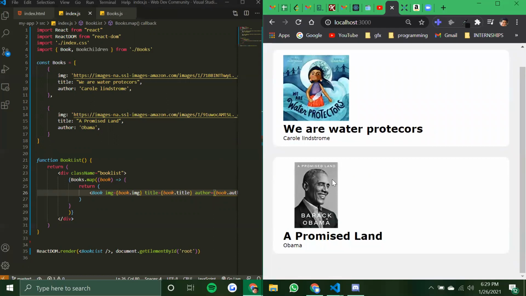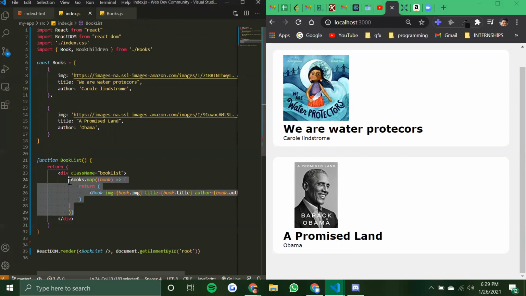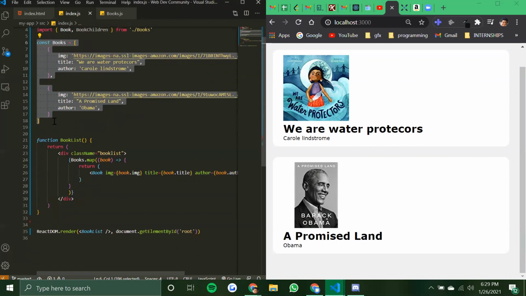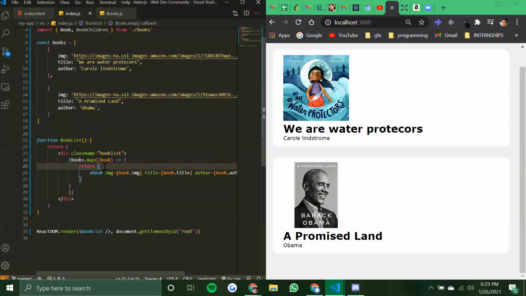So what we did, instead of having two separate book components, is we have one map function that maps every single one of our book components in this array. Usually, if you have a big data set of different values, you want to use a map function to map out all your different components and object data inside your array. Really useful function, you're probably going to use it a lot. Any questions on the map function? Does that make sense to you guys?